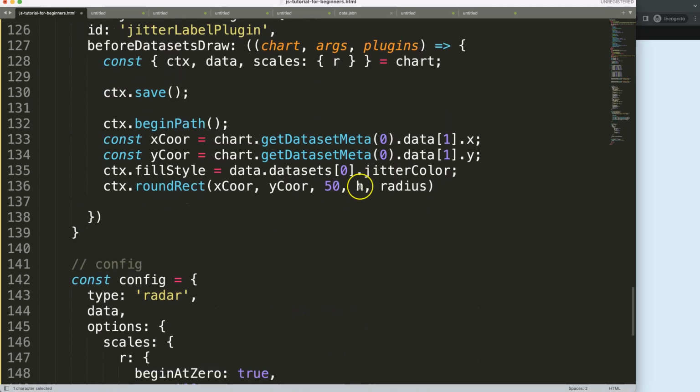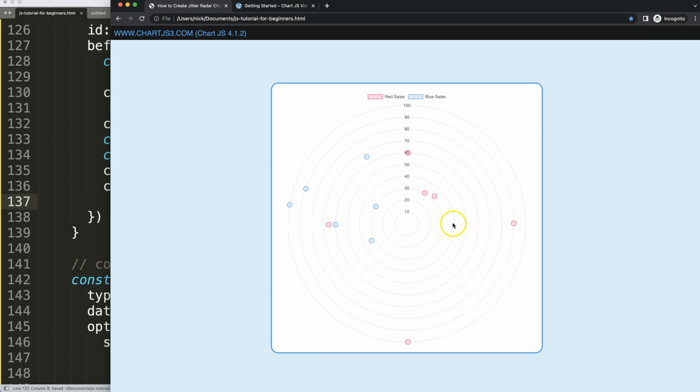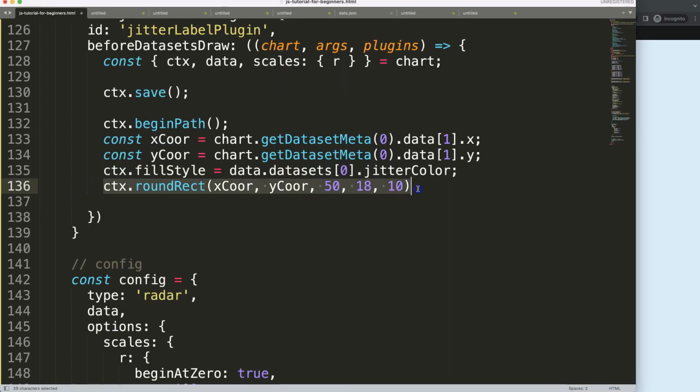Twice the radius equals a full top to bottom measurement of pixels. So let's say 18. And then here, the amount of pixels, let's say 10 pixels. Let's save this. If I refresh, of course nothing happens yet. The reason why is we have not drawn yet. This here is an intention to draw. There's no command yet to draw.